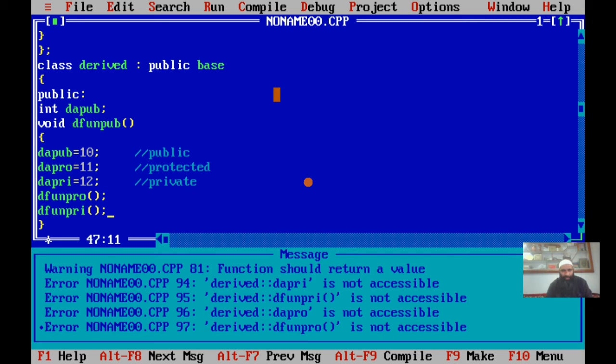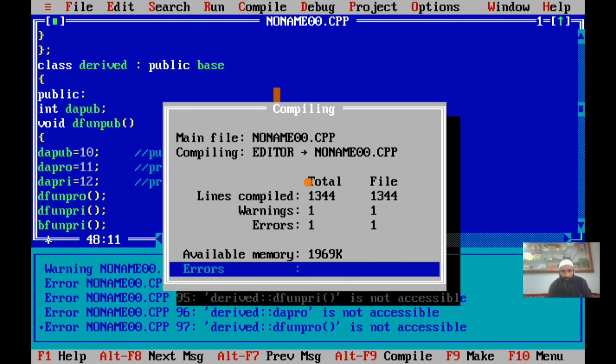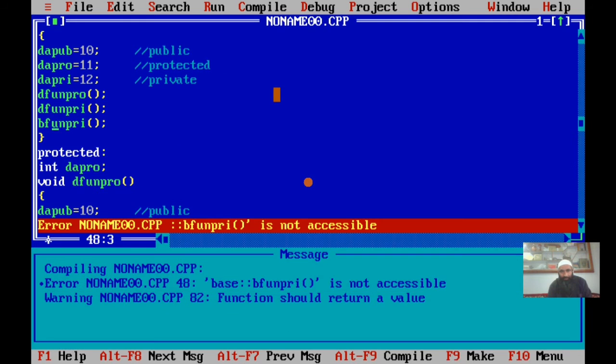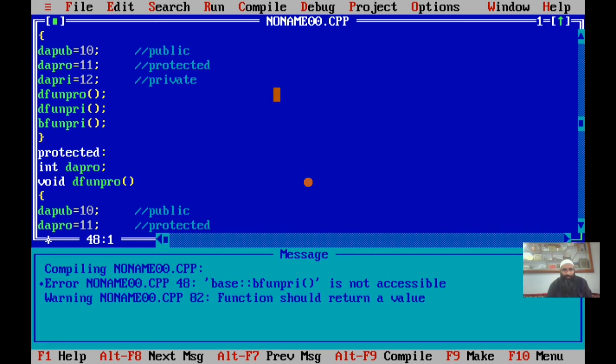accessed. Let us try to access the base class's f fun pri, and see whether we can access it or not. Since it's a member of the base class, let us see whether we can access it. We cannot access it. Why? It's not accessible. So the private part of the base class is not accessible now.